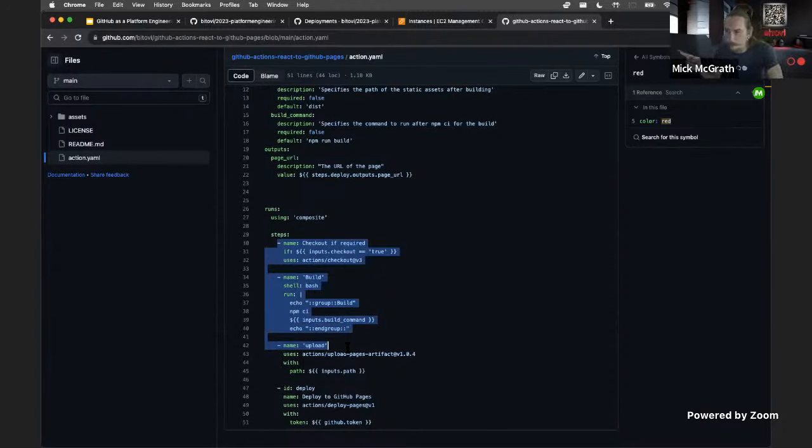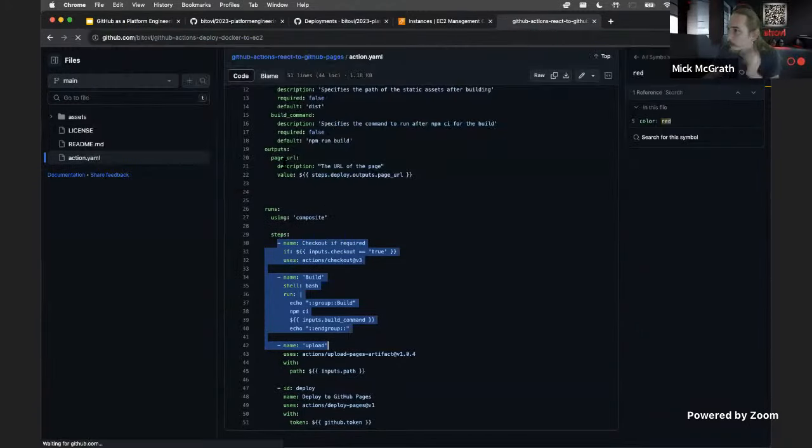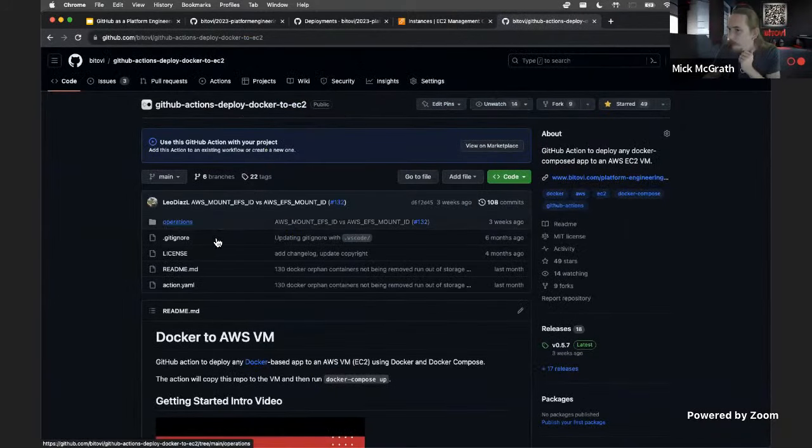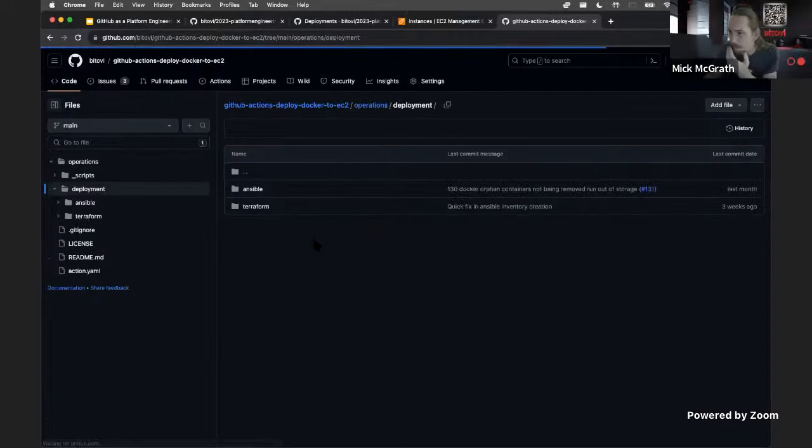Another thing that I really like about the actions is that during action execution time, you have access to the file system for both the app, the repo that ran it, and the repo that the action code is in. So you can put all your specific infrastructure as code in here. This doesn't have any. If I do deploy Docker to EC2, you'll see in here, we've got just a bunch of infrastructure as code. In here, we've got Terraform and Ansible, right?